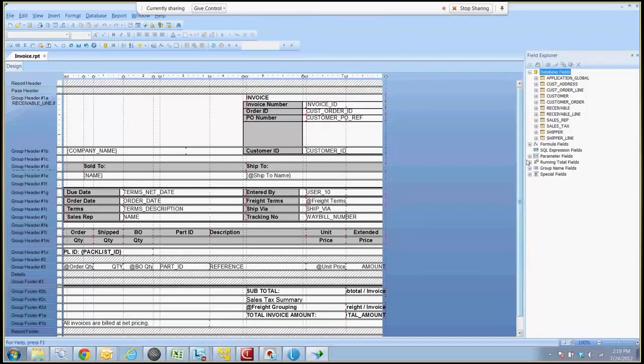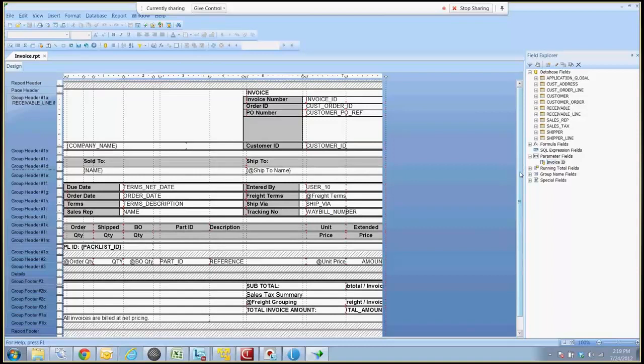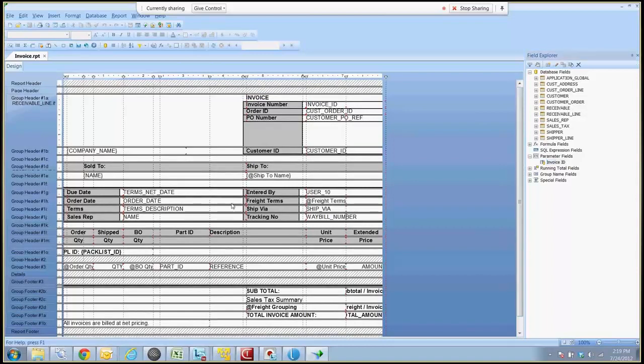But the report just has a single parameter for invoice ID. So if you know what invoice you want to print, you just paste that in, and that's all there is to it. So we include this, and you can modify this, or you can engage us for custom services to modify this for you if you don't own a copy of Crystal or don't feel comfortable doing that.